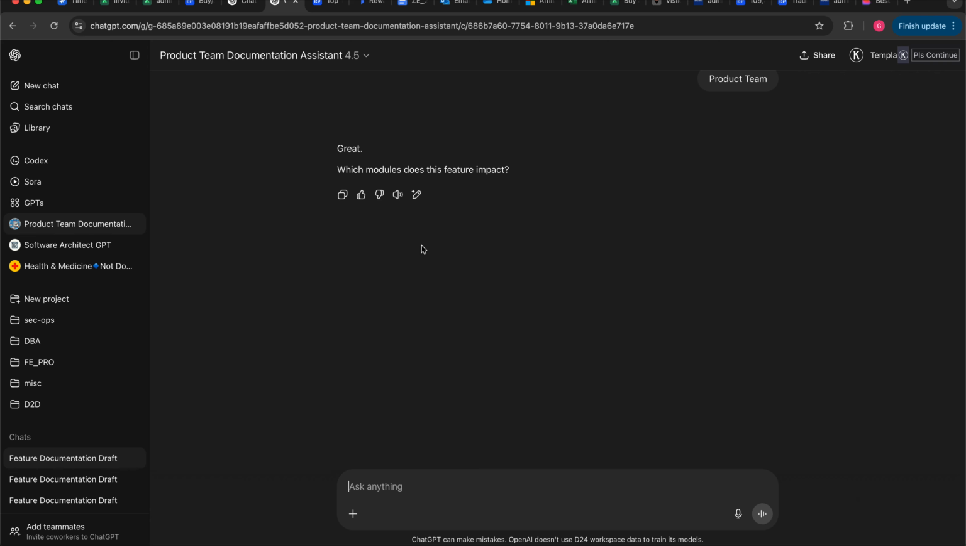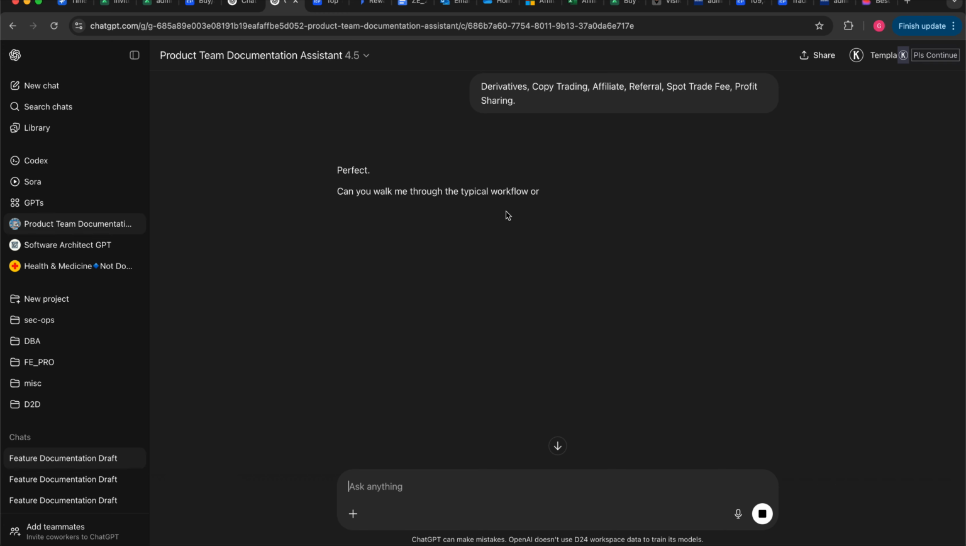Once I do it, here comes the next question, where it will ask which modules this feature impacts. So now I'll tell the name of all the modules which are being impacted by this feature. This feature impacts derivatives, copy trading, affiliate, referral, spot trading fee and profit sharing. Once I answer this, it will ask the next question.